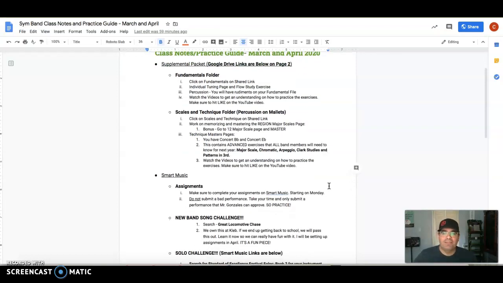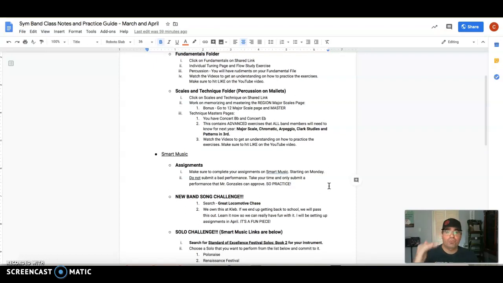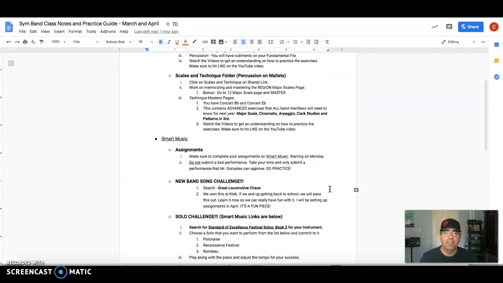Now, continue to SmartMusic. We're going in order, so practice your fundamentals, your scales, and then go into SmartMusic and continue to finish your assignments. Get that done. Remember, don't hit record to submit until you know that it is awesome. It has to be up to our level of what we like, and that's just for you also. Let's see if you can up your standard.